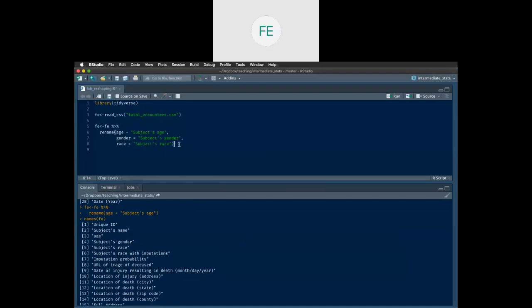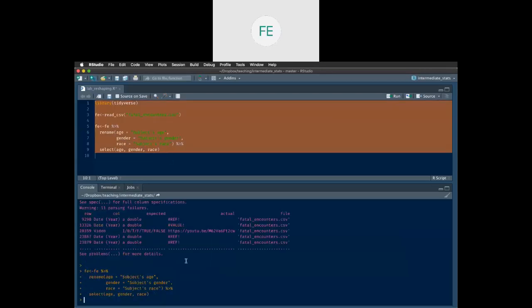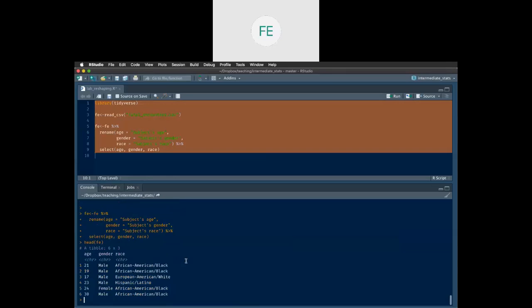Okay, now those are the only 3 variables I want. So I'm going to select age, gender, and race to get a compact data frame. And I'm going to rerun the whole thing, because why not? Now, I've got a really compact data frame. Actually, I'm sorry, I wanted one more thing. I wanted year. I forgot about year.